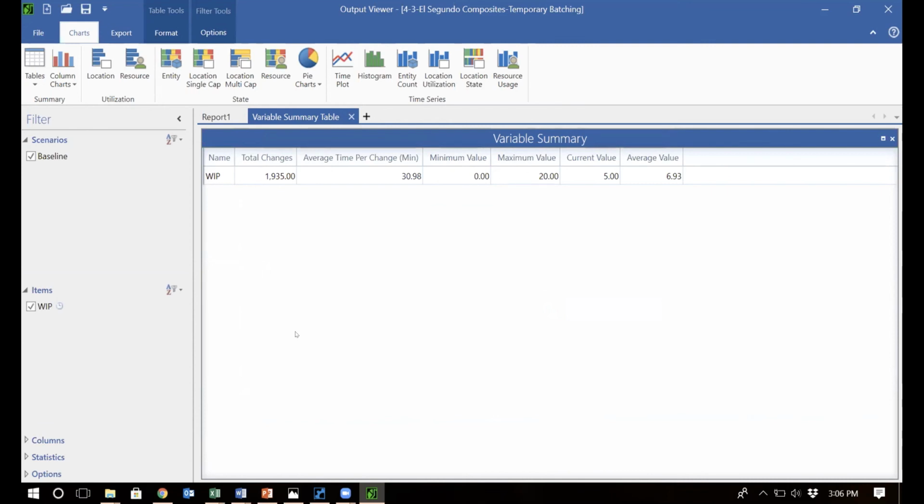What do you report for the working process? What is the most meaningful column here? The average. On average, there are about 7 parts, 7 raw materials sitting somewhere in the system. After average, what would be the next meaningful thing to report for working process? The max. At some point during the process, we have had 20 parts sitting somewhere in the system. Okay. Never report total changes for any variables, never on average time per change for any variable, no matter what.